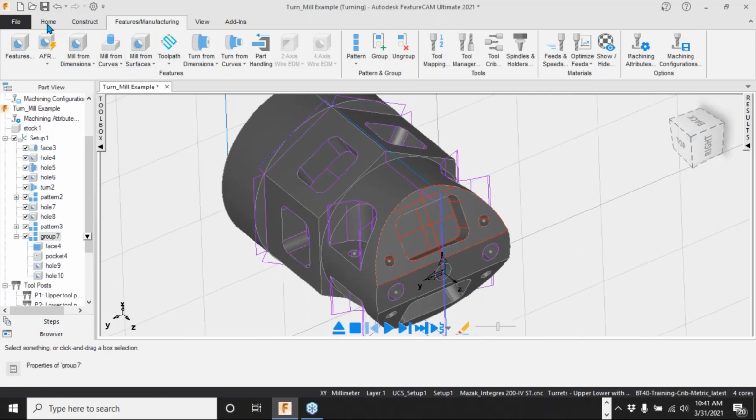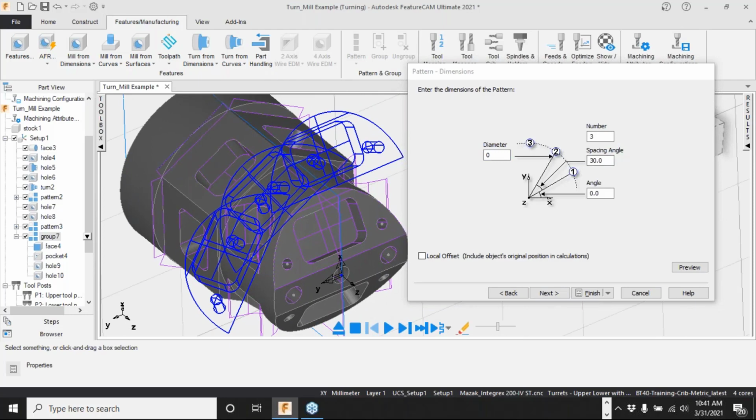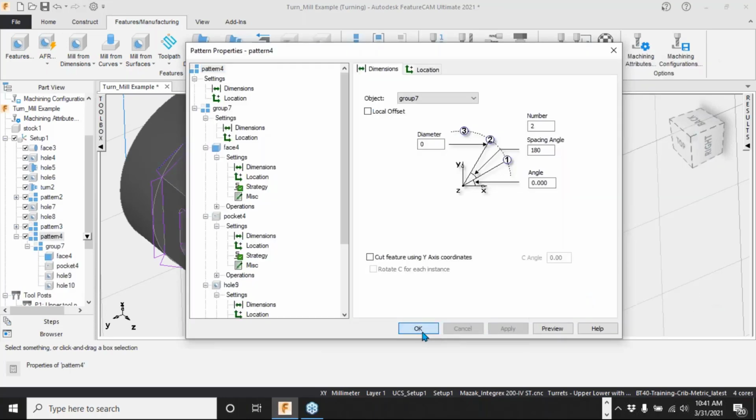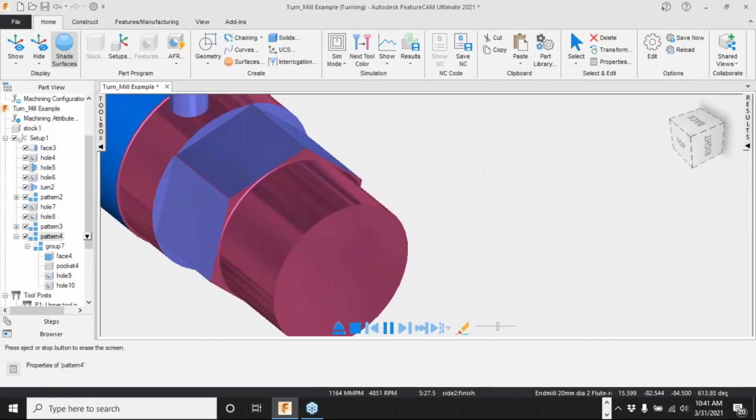And now we can come over here to our pattern, radial pattern, 0 because we want to be right on the actual part. 2 instances, space it by 180 degrees, and we'll go finish. Come home, and we can simulate the entire part.